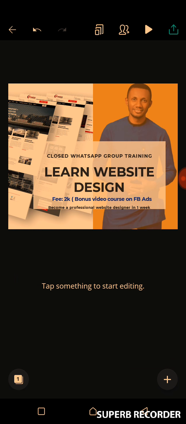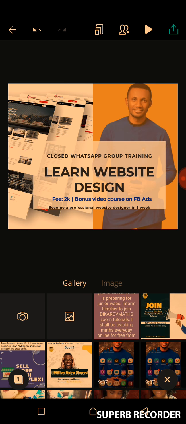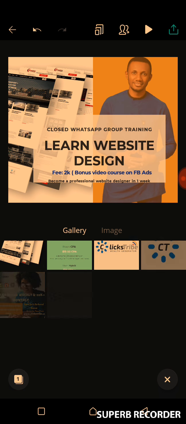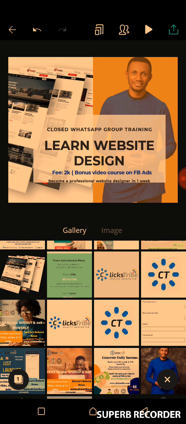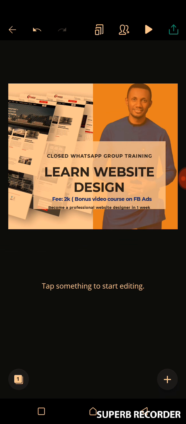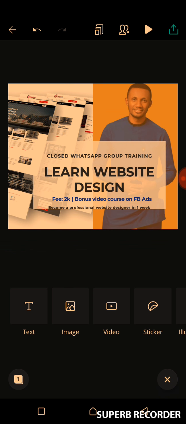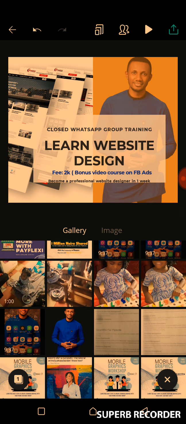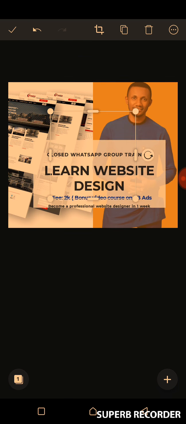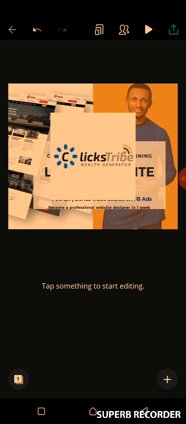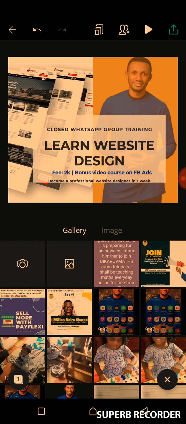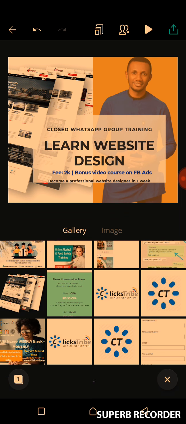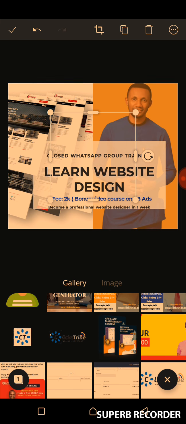So what do I do now? I want to add my logo to it, or any other image you want to add to what you are doing. Okay, let's say I'm adding a logo of, okay, that logo is not transparent. This is not transparent. I'm looking for the logo that is transparent, so I can add it to the design. Okay, you can see my transparent logo here.